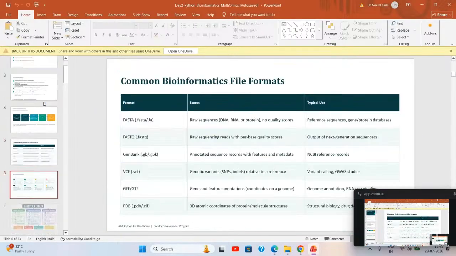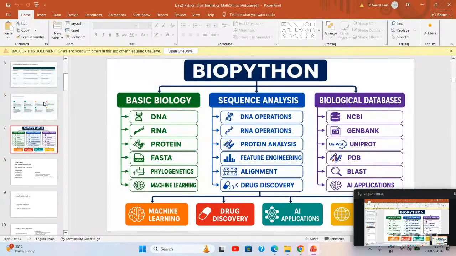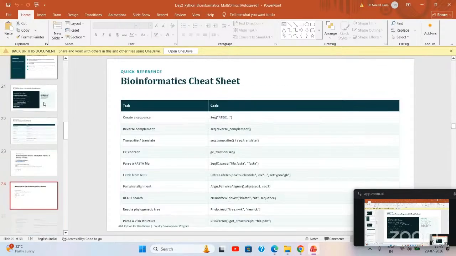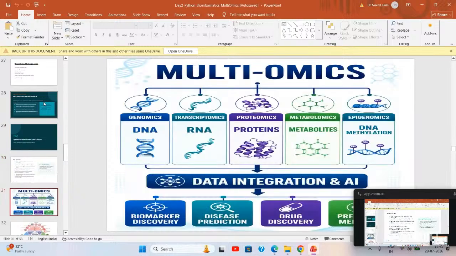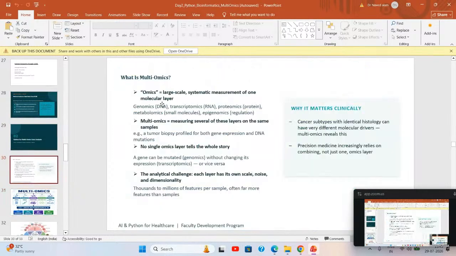Multiomics, I think, was left in the last class. Okay, multiomics. We know what multiomics is. There are many types of information we have. Omics means large scale. We have genomic information as DNA, transcriptomics information as RNA, proteomics information as protein, metabolomics information as small molecules, and epigenomics information as regulation. Multiomics means measuring several of these layers. You can use all these layers together on the same samples, and find out the tumor biopsy profile for both gene expression and DNA mutation.